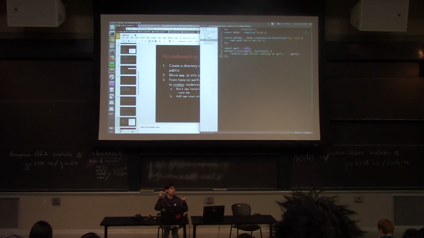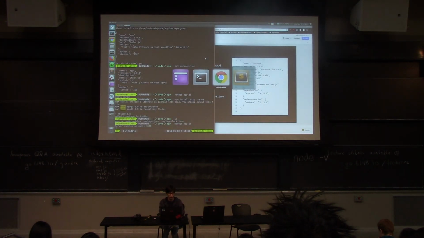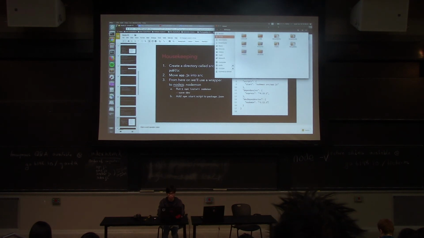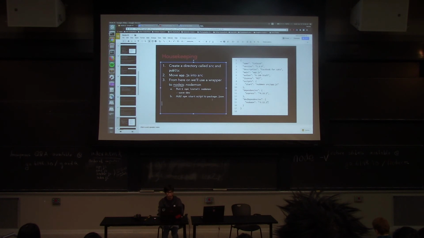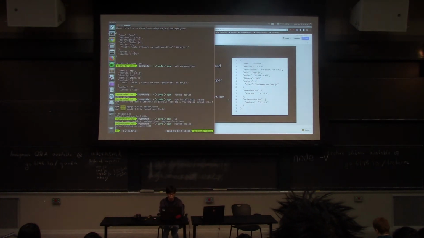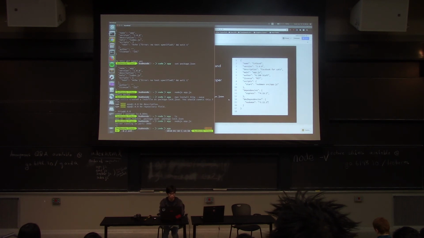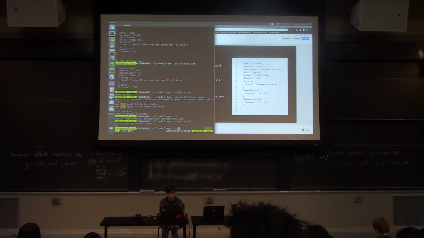You can move a file from here to src. I'm just going to do it here. I couldn't figure it out for the life of me. Just move it in here. So now app.js is in src. Okay, and then step 2, we need to install this other package called Nodemon.